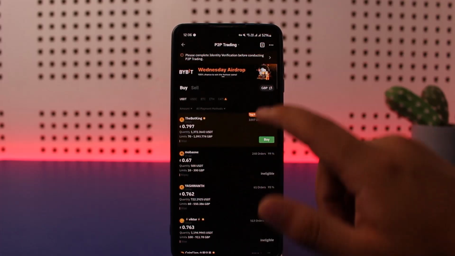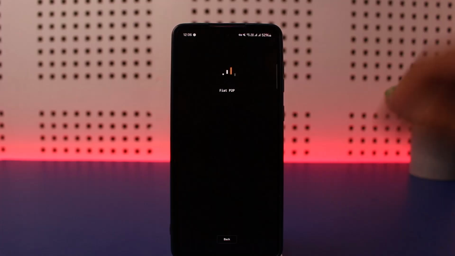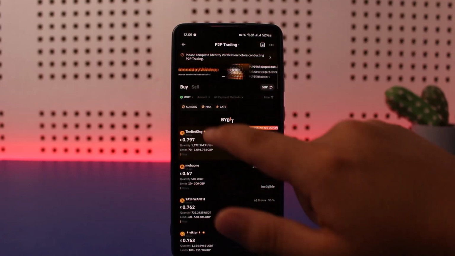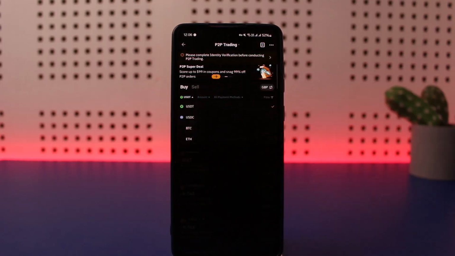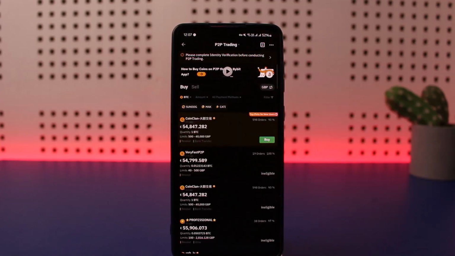So as you can see, all you have to do is from the home page tap on the P2P trading option. Then you'll be headed to the P2P trading page, as you can see here on the screen. Then you'll get various ads. First you can select the tokens here under buy or sell. So you can see the buy and sell option. Then you can select the token here. Once you select the token, you'll see all the available transactions, all the available ads.